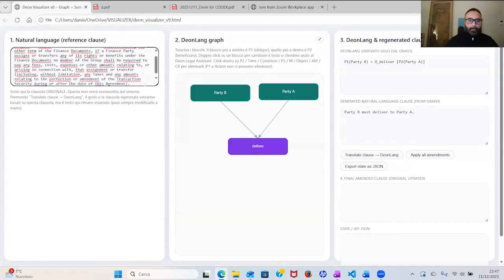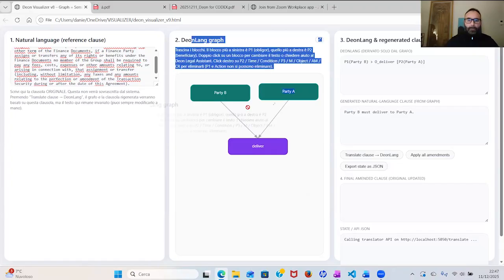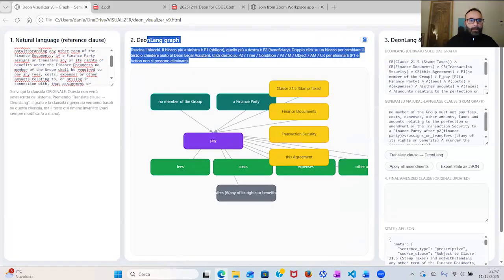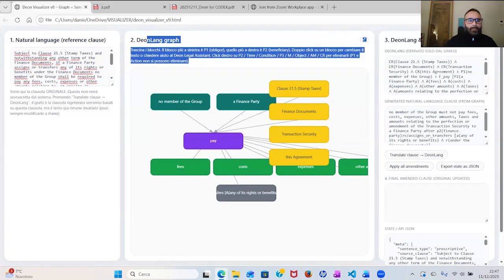Okay, so this is a bit more complicated clause. We will translate it into DeonLang first. Okay, as you can see, we have the entire clause translated into DeonLang. So the clause is subject to clause 1 and notwithstanding any terms of finance documents, if any party assigns or transfers any of its rights, and so on.